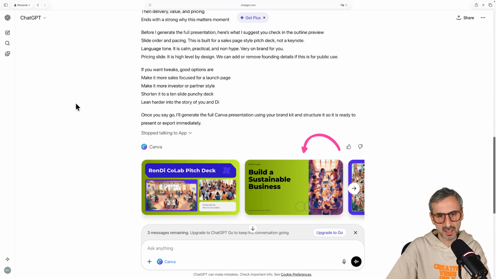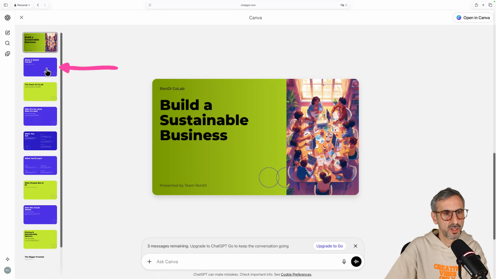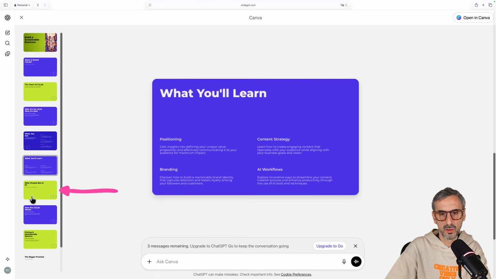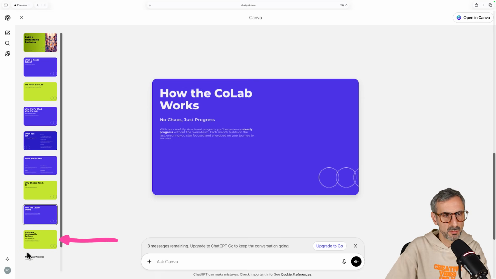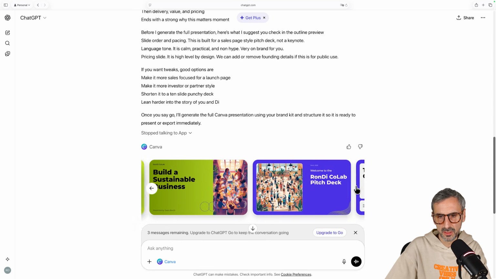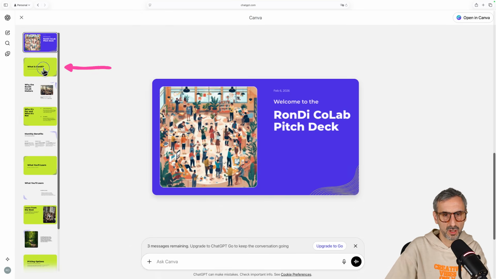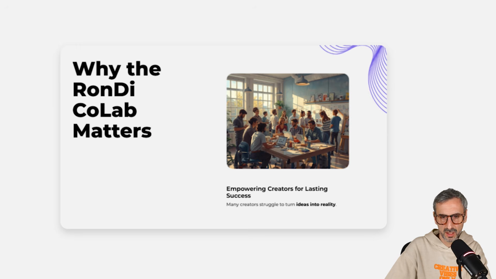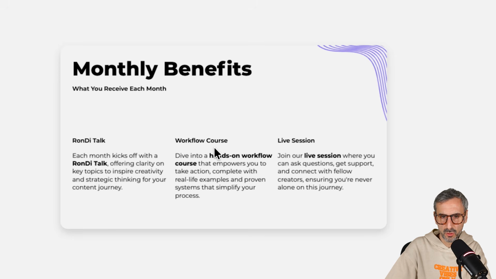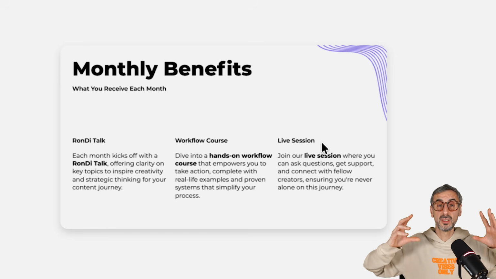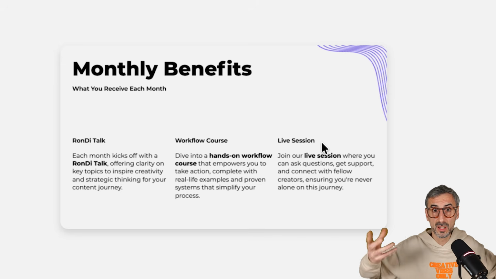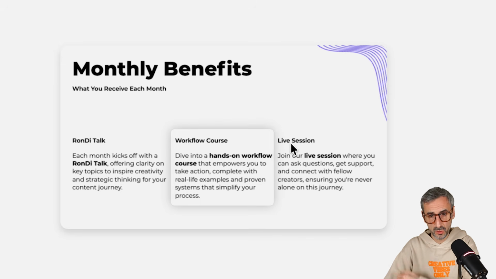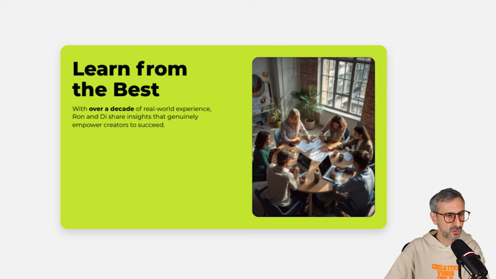Let's quickly check some of the other decks. Deck number 2 right here. So this is much more brief. Okay, I like the other one better because there's no images here. So yeah, the third one, quickly, there is more content here. What is RONNY? A calm, practical membership for creators. Okay, RONNY Talk, the workflow course, the live session. So this is the content delivery of the membership, the 3 content pillars, the podcast, the course, the live session for Q&As. So this is pretty good.